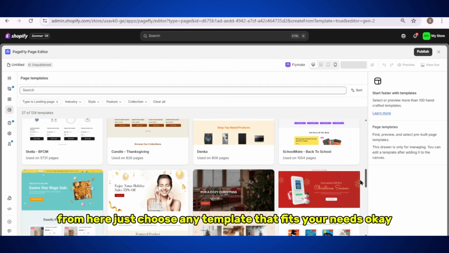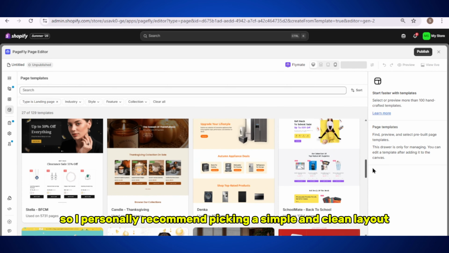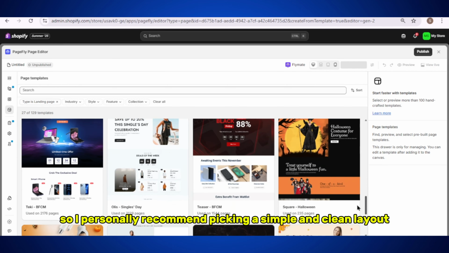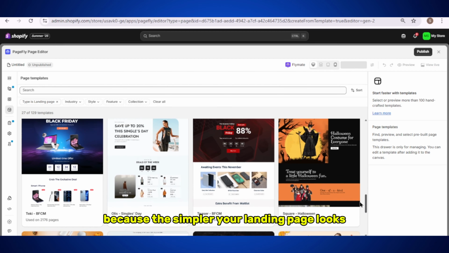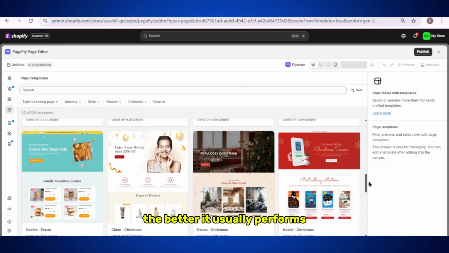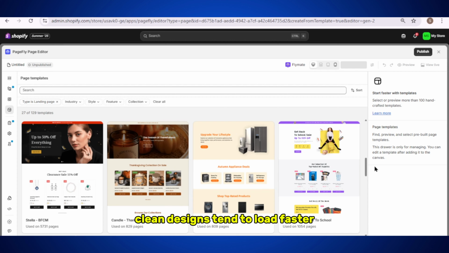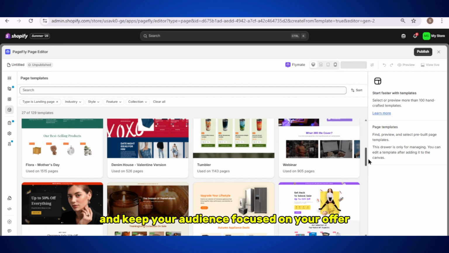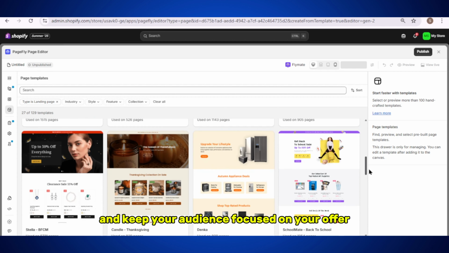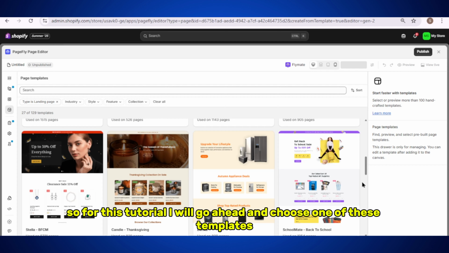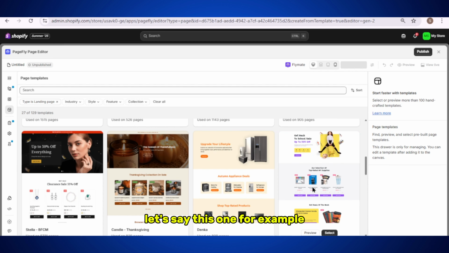Okay. From here, just choose any template that fits your needs. Okay. So I personally recommend picking a simple and clean layout because the simpler your landing page looks, the better it usually performs. Clean designs tend to load faster and keep your audience focused on your offer. So for this tutorial, I will go ahead and choose one of these templates. Let's say this one, for example, okay?